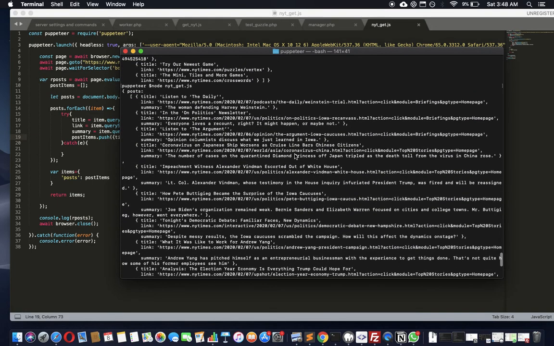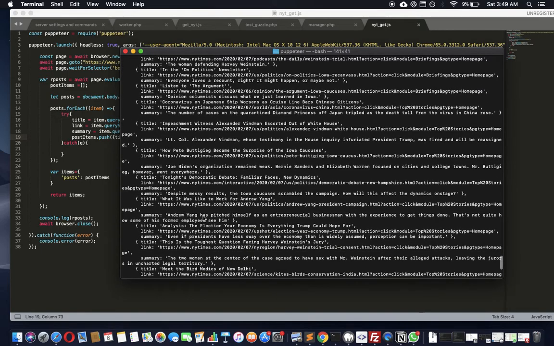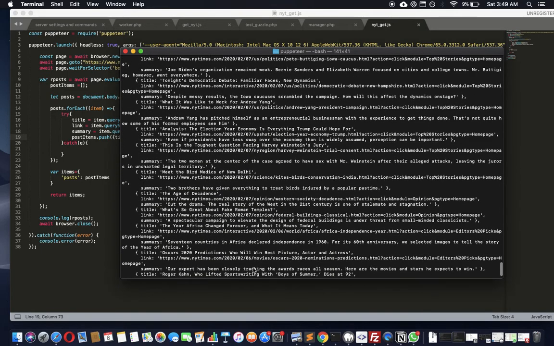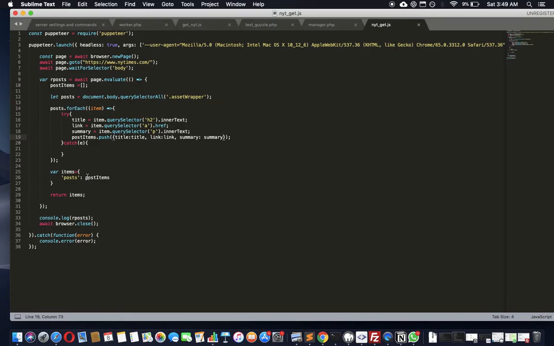You can see here that all the links and all the titles and all the summaries, everything is here. In this way, you can scrape the New York Times using Puppeteer. But this is not the end of this, right?